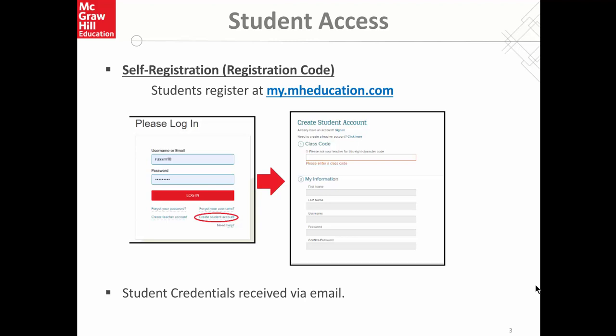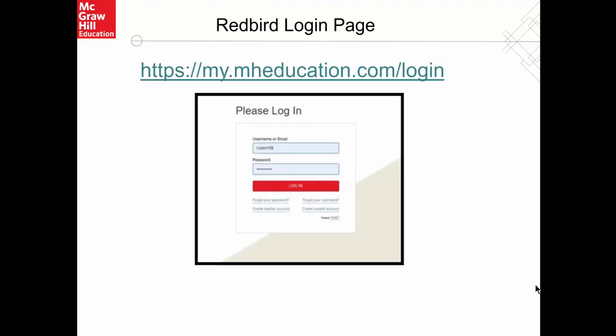You will log in. All students will log in at my.mheducation.com. We'll take a quick look at that. So you can see it's got the login at the end too, but really all you have to do is just type in my.mheducation.com and it'll fill in the rest for you. Please note there's no www, so if you enter in www beforehand, you'll get an error message. So just make sure you leave that out, and it'll bring you to the login page here.